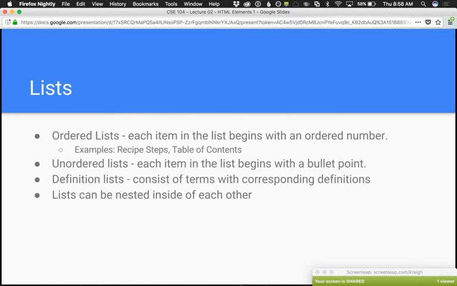Okay, lists are hugely important. We use lists all the time. So we have ordered lists where each item in the list begins with an ordered number. Examples are recipe steps or a table of contents, where the order of your list is important and you want to indicate that this is step 1, this is step 2, this is step 3. And again, each item would be prefaced with a number.